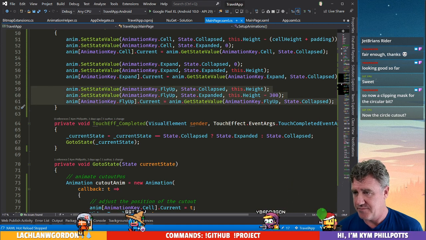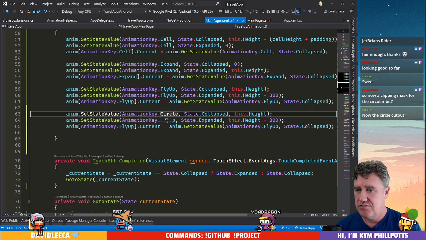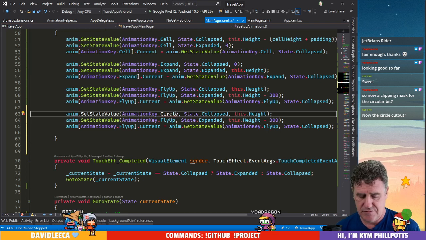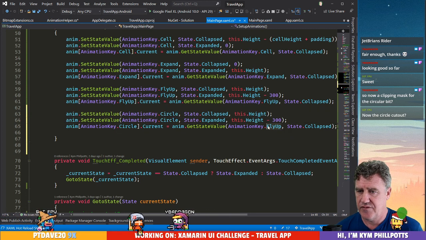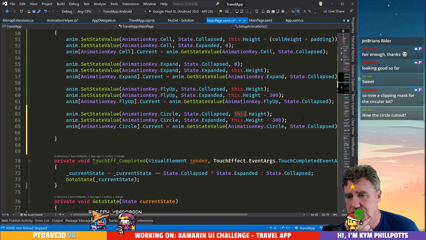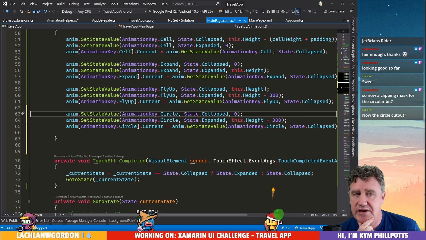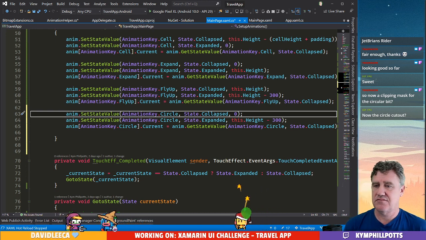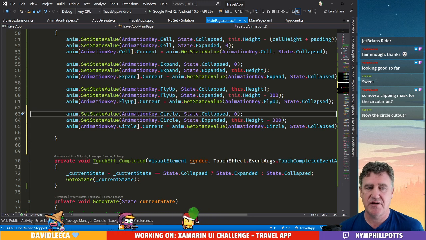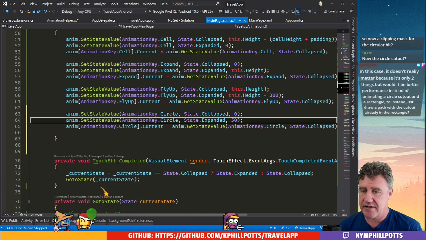I don't know if I can join some of these together, but anyway, let's do this. So let's say we'll have a circle. We'll add that in. Okay, so when it's collapsed, the circle should be, well, non-existent, should be zero, right? When we're expanded, I suppose we'll just pick a value, maybe. What do you think? What makes sense? I don't know. This is going to be in Xamarin.Forms units. Let's make it like, I don't know, like 50, say.